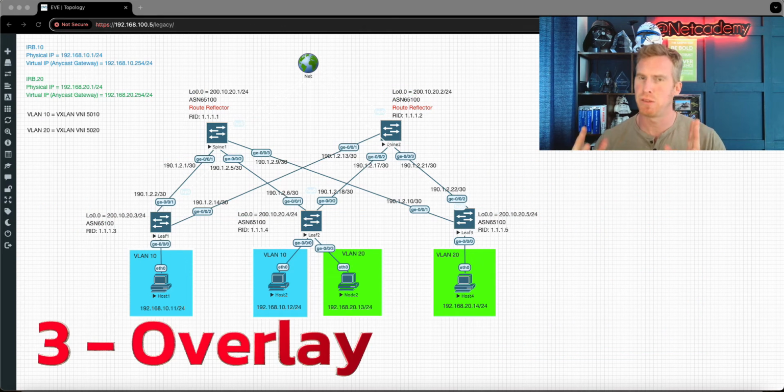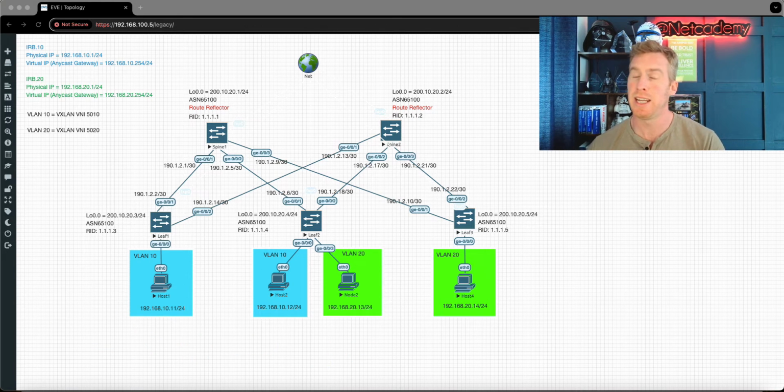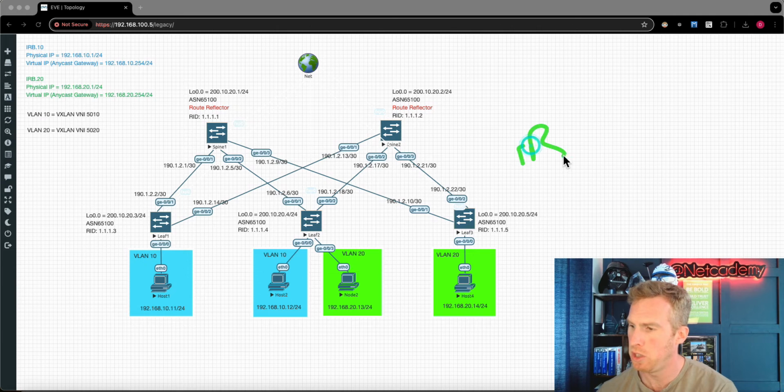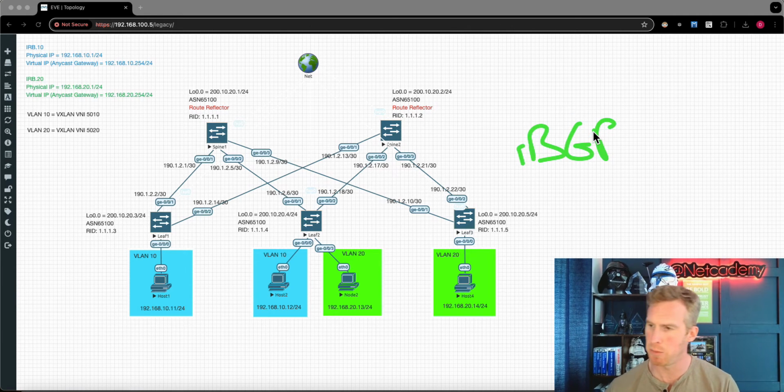Step number 3, the third step in this 8-step process, is we've got to build the overlay. We've built the underlay in step 2 using OSPF, and now we need to configure the overlay. Now you can have different types, keyword there, you can have different types of overlay routing, but for this video what I'm going to use is IBGP, or Internal Border Gateway Protocol.